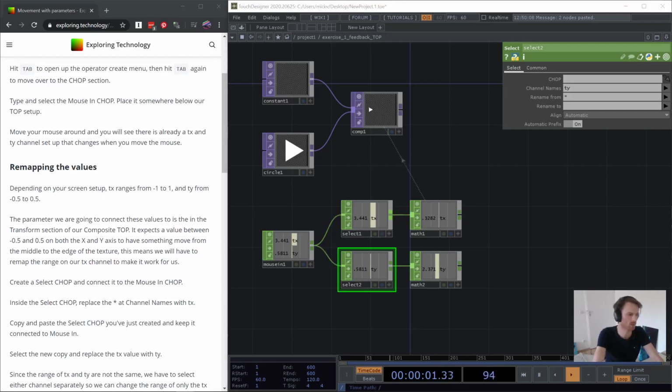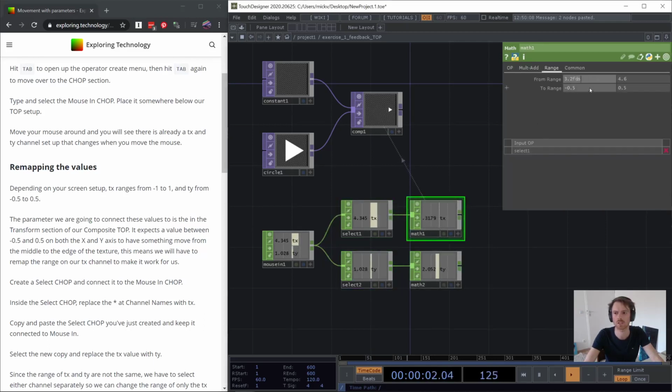I heard one person has an issue with their math operator. Probably what you've ended up doing is typing some text in here and then hitting enter. So make sure that what is inside of here is only numbers and points.